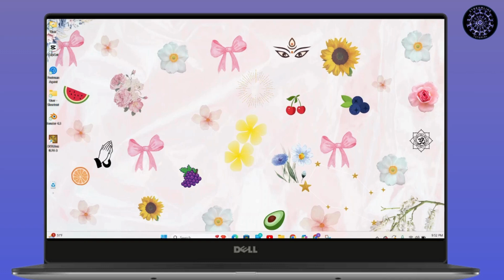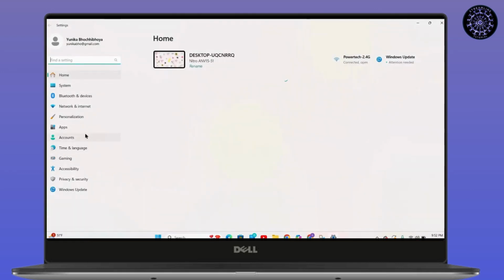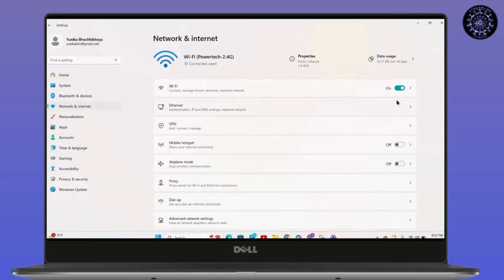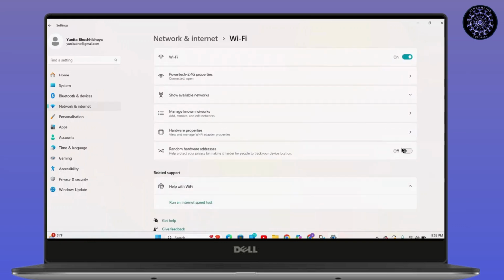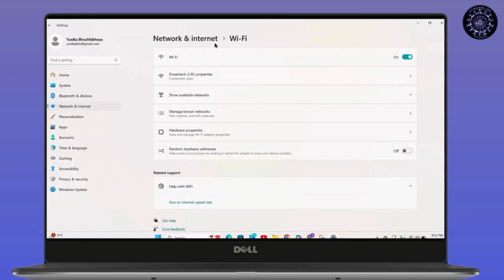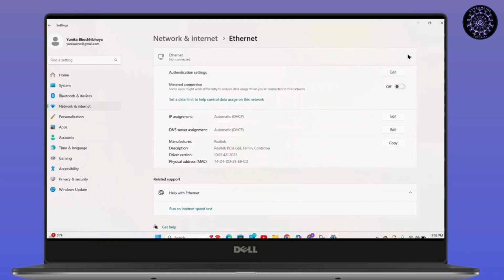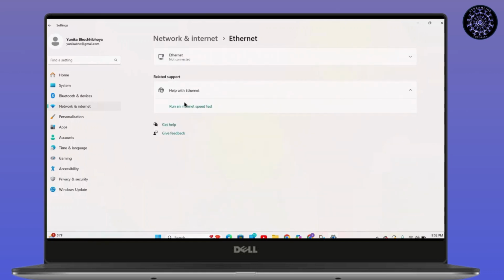So first, go to your start menu and then go to settings. After that, go to network and internet. Now go to your Wi-Fi. Toggle your Wi-Fi off and then turn it back on. After that, if you are using Ethernet or other network, simply go over there and then restart it as well.